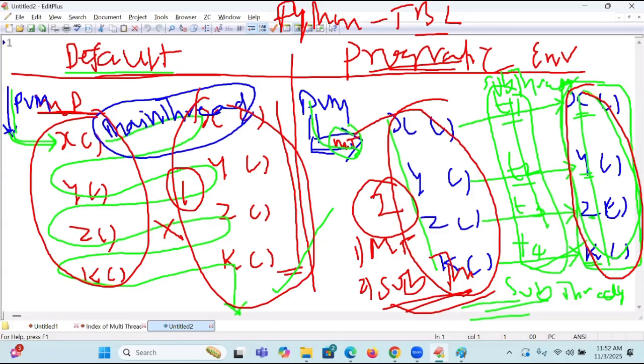One is the main thread, the other is subthreads. What will the main thread do? Execute main program entries. Who will execute the functions? Subthreads. Suppose there are no subthreads, who will execute? No subthreads means it is a default environment. Who will execute the total program, main program entries and functions? The main thread only.